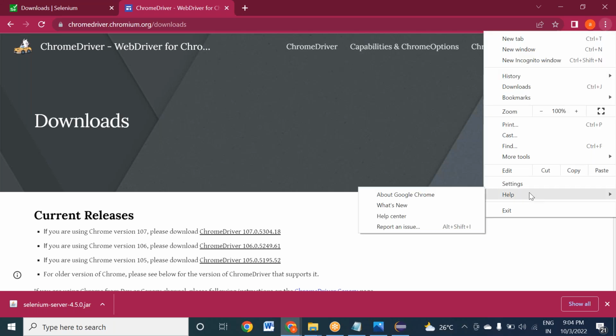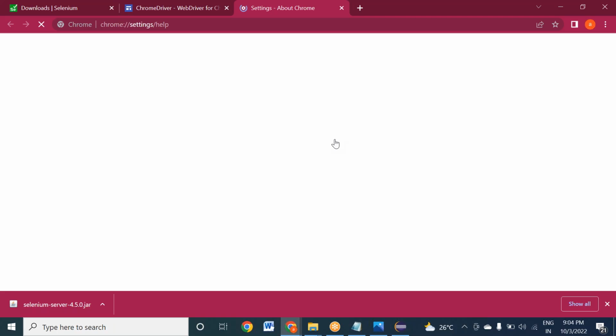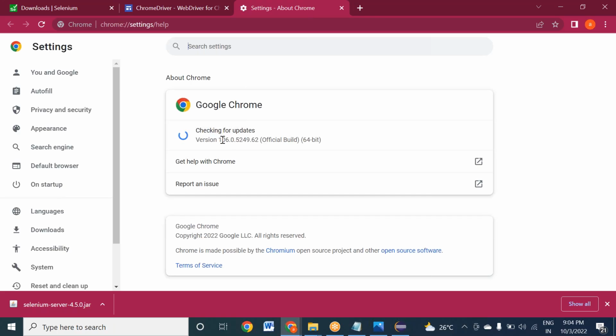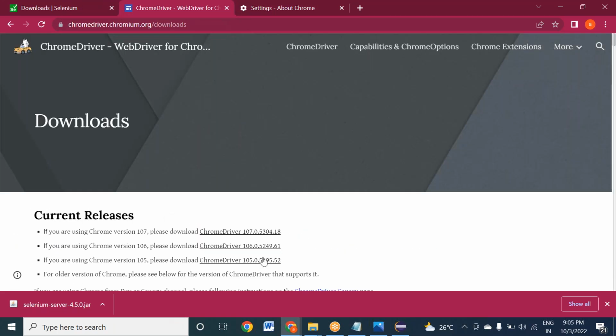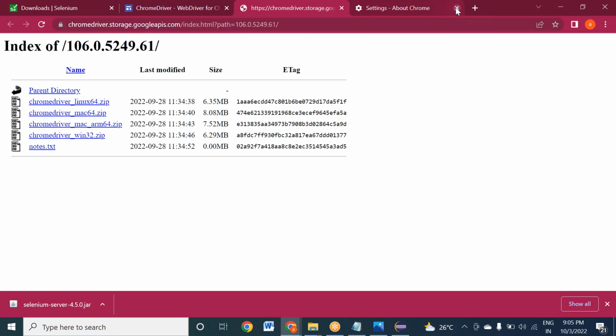3 dots, go to help and about Google Chrome. Here you just check what is that version. I have 106. So I will download 106, not 107, not 105, because if I do that, some issues will come. So check the version compatibility and then download.